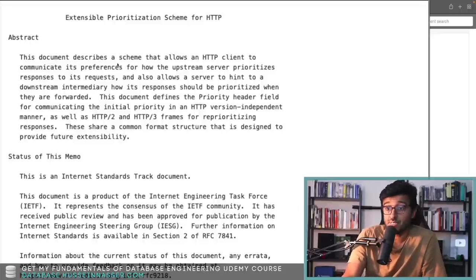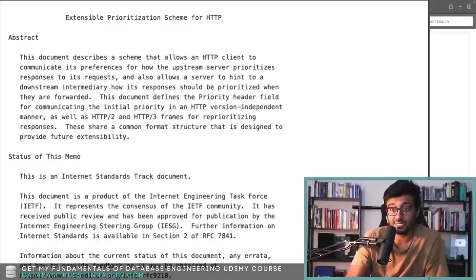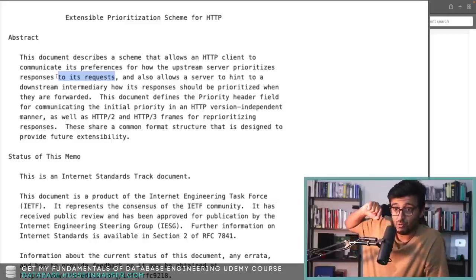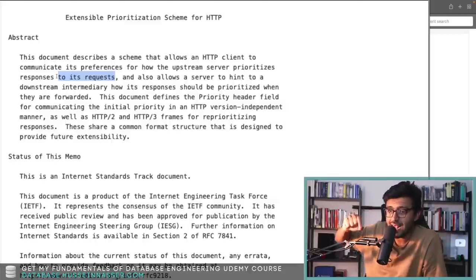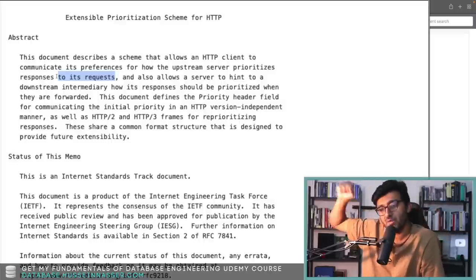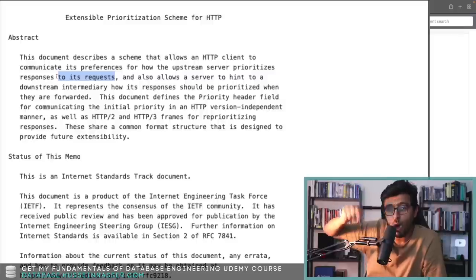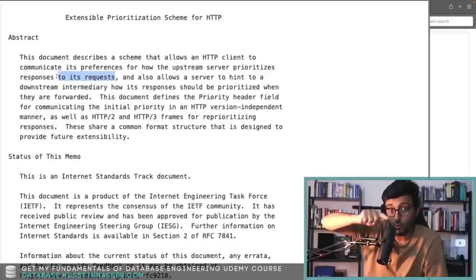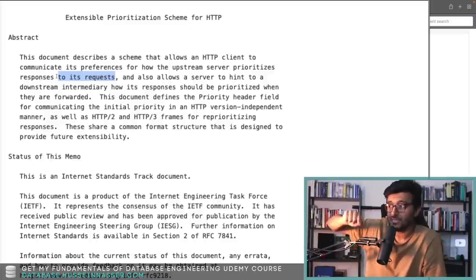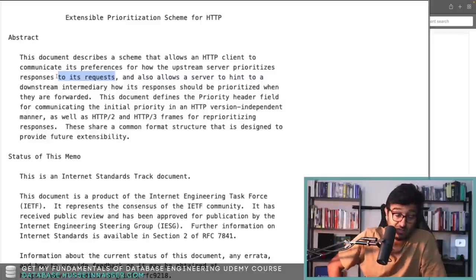This document describes a scheme that allows an HTTP client to communicate its preferences for how the upstream server prioritizes responses to its requests. So the client here tells the server, hey, I want this request to be served before this one, not in the order they are essentially received. Why? Because the order you sent the requests is not guaranteed to be the order they are received to begin with.